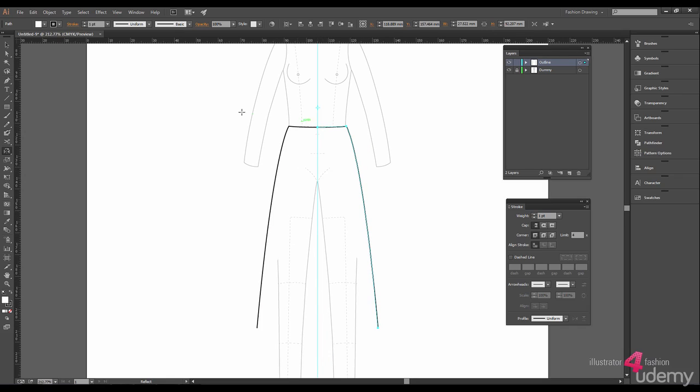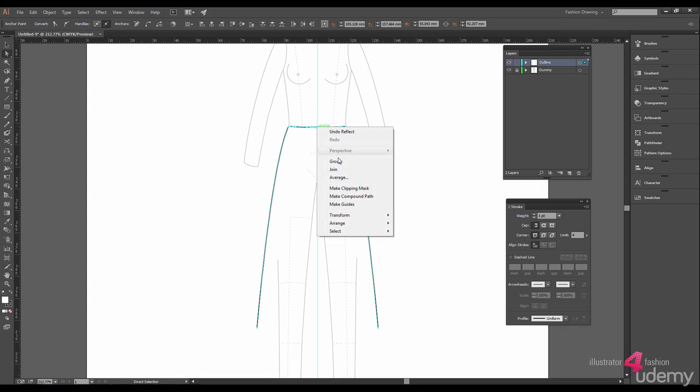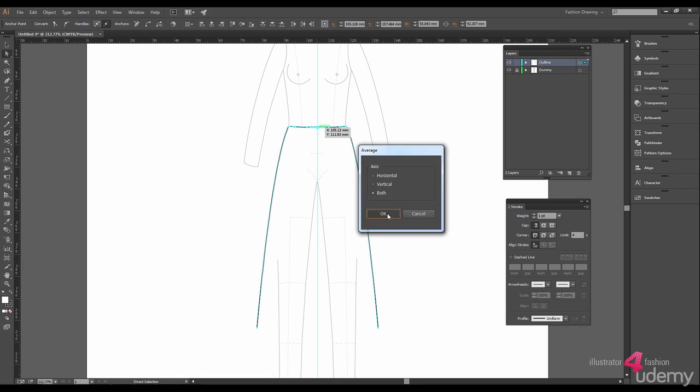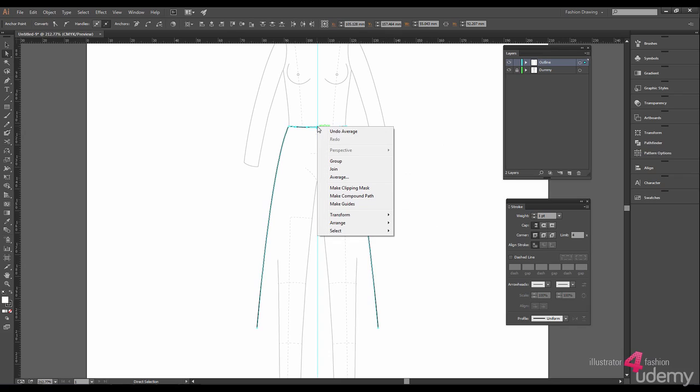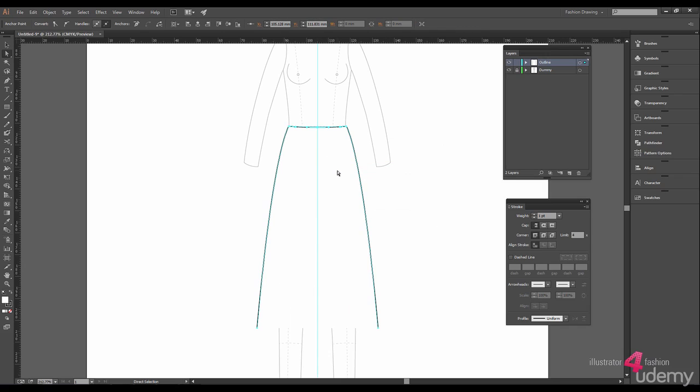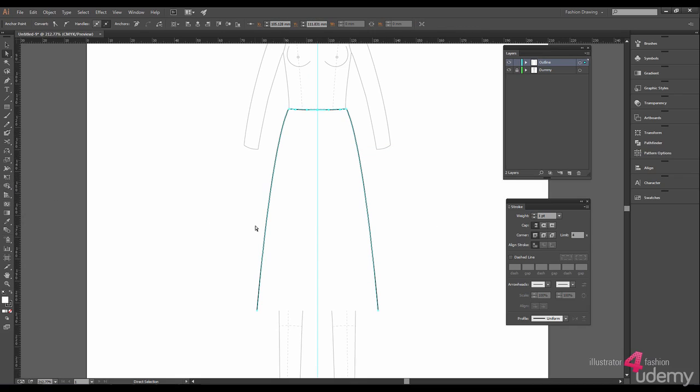So let's join these two together at the top. So direct selection tool, drag a box over the anchor point, right click, average, OK, right click and join. So you see, as I did the join, it made this one whole shape and filled in the middle with the fill colour of white.